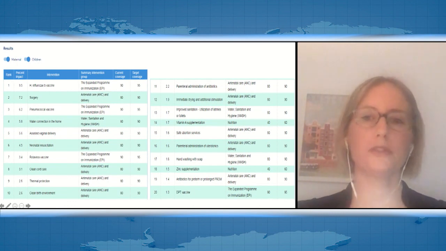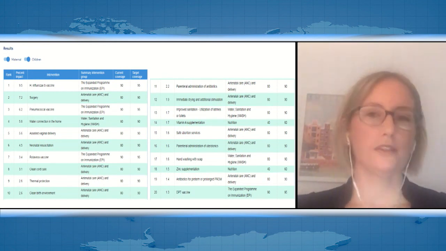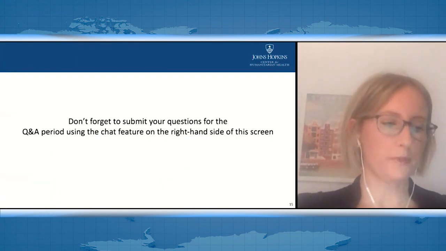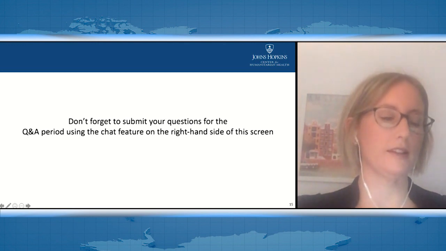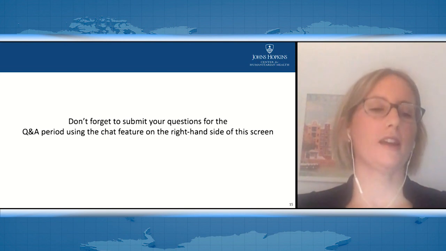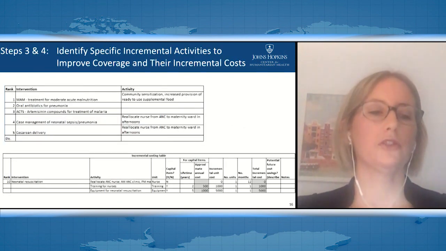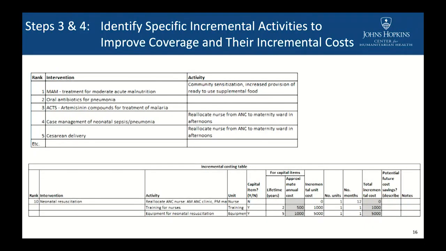You can also choose from our website to download these results to Excel. All right, moving on to steps 3 and 4. So once you have this list of priority interventions, then you can move forward with identifying the incremental activities to improve coverage and the incremental cost of those activities.